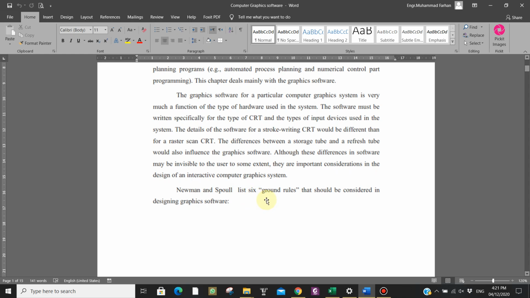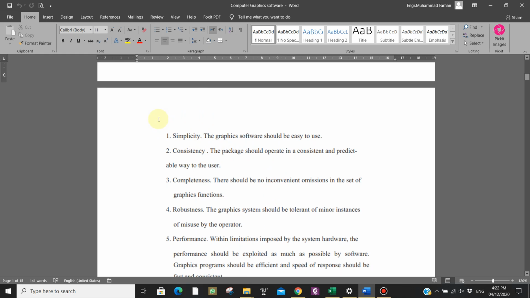Newman and Sproull list 6 ground rules that should be considered in designing graphic software. So if you are designing a graphic software, these 6 rules must be adopted. Okay, so these are the 6 rules. The first one is simplicity. The graphic software should be easy to use.